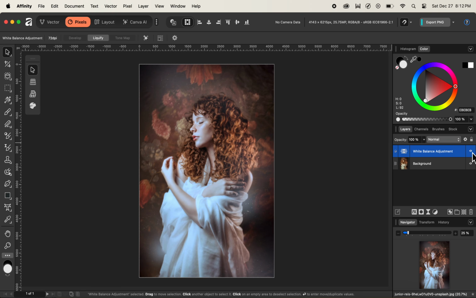So this is how you can use the white balance adjustment layer mostly in order to fix many issues like color cast issues or balancing out color tones inside of your image.